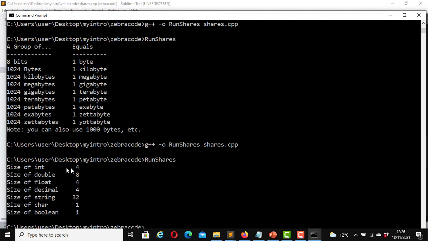Size of int 4, size of double 8, size of float 4, size of decimal 4, size of string 32, size of char 1, and size of boolean 1. So this is how you use the setw to display data in the iomanip library with C++.